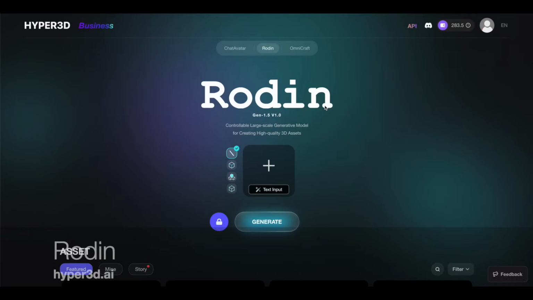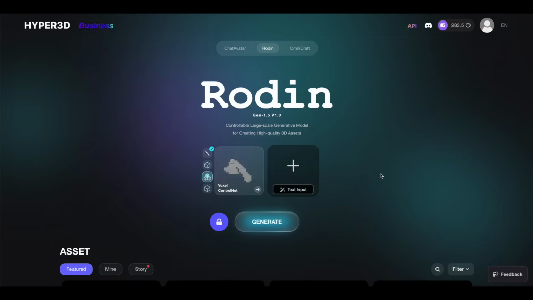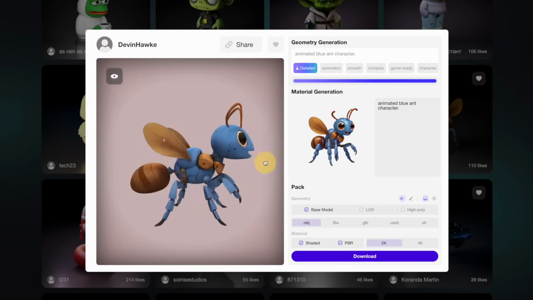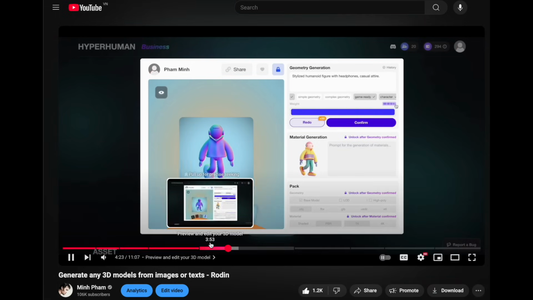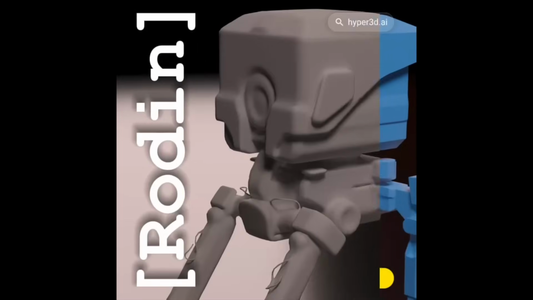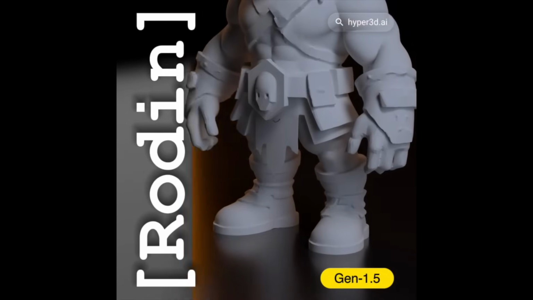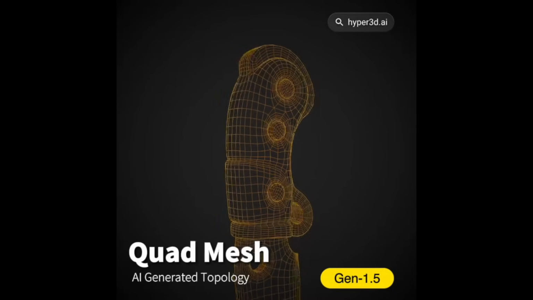So the platform that I'm using is Rodin. This is an AI 3D model generator that can turn any images into game-ready 3D models with just a few clicks. I did another video about Rodin last year, but that was the beta version. This year, Rodin recently released the official Gen 1.5, which is far superior to the beta version, with tons of new features and, more importantly, a much more powerful AI capability.